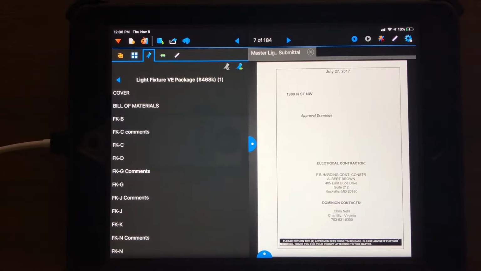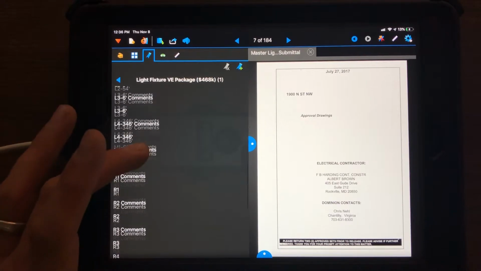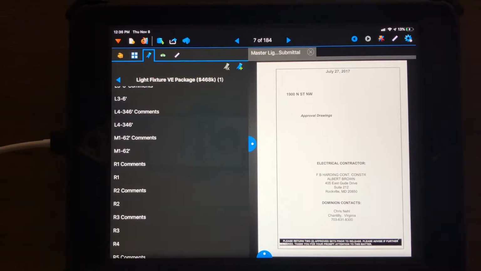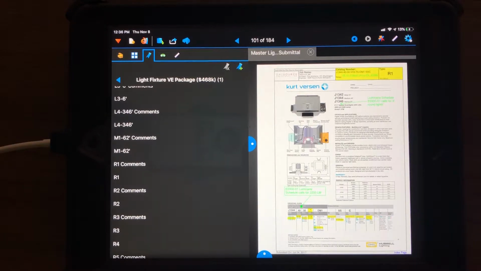So like I was saying, it's 184 pages long. If I want to find a type R1 fixture, instead of swiping through the whole thing until I find a type R1, I can just go right here to type R1. It's going to take me right there, which makes it just a lot quicker and easier to navigate. I don't have to remember it's on the 101st page of this 184 page long document. I don't have to look through everything to try to find it.